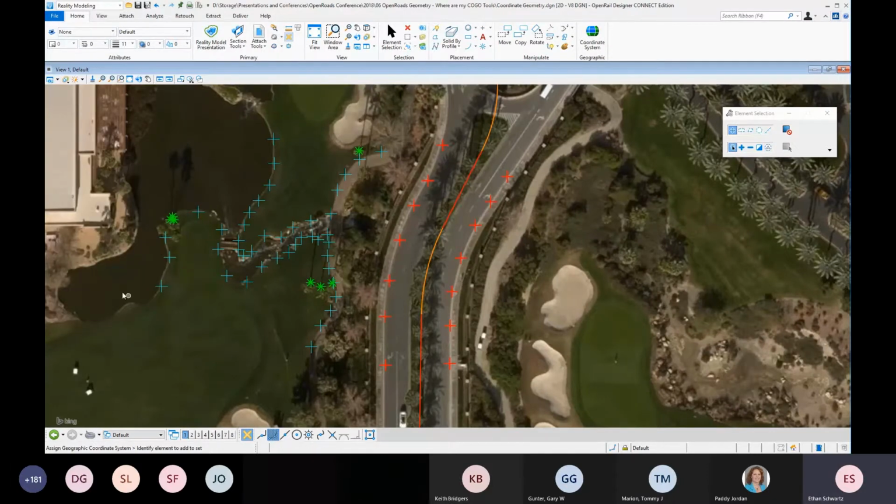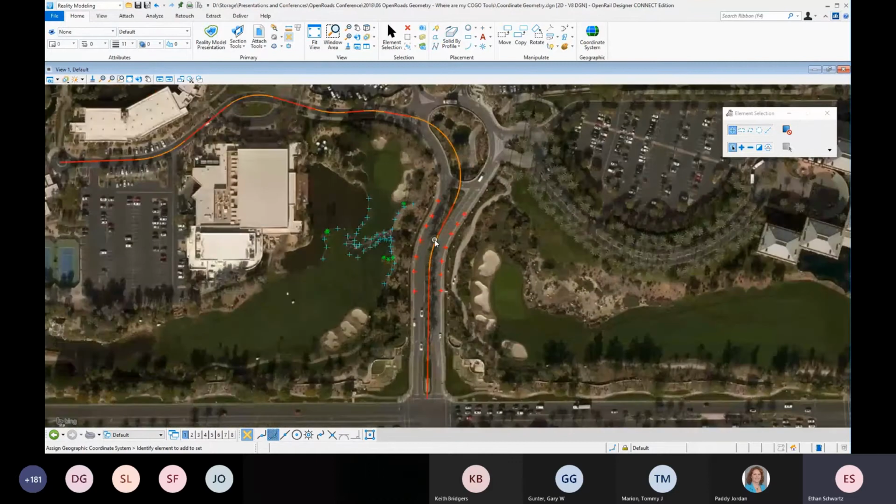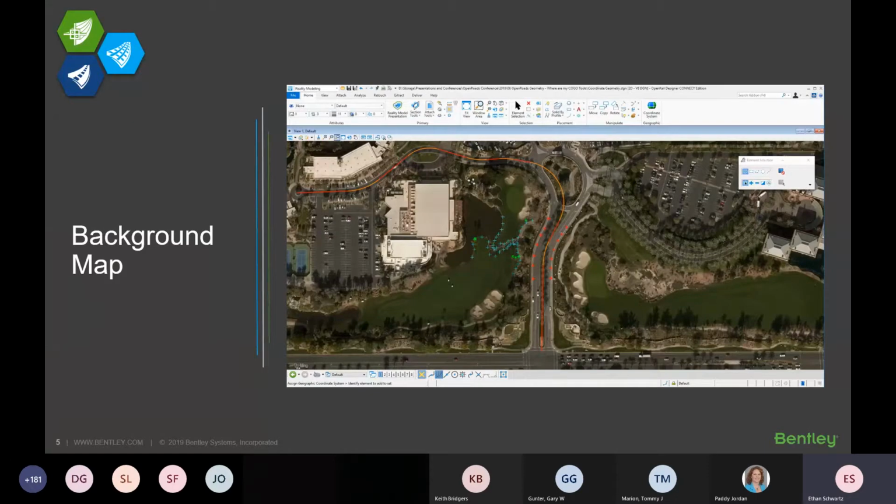Now everything kind of makes sense. We can see we've got some points along a golf course, and there's a fairway up here, and then we've got our points along our edge of travel lane in the road. So as long as you've got a reference coordinate system, you can bring in those maps, and those come from Bing Maps on the web. So it's as up to date as Bing Maps is.